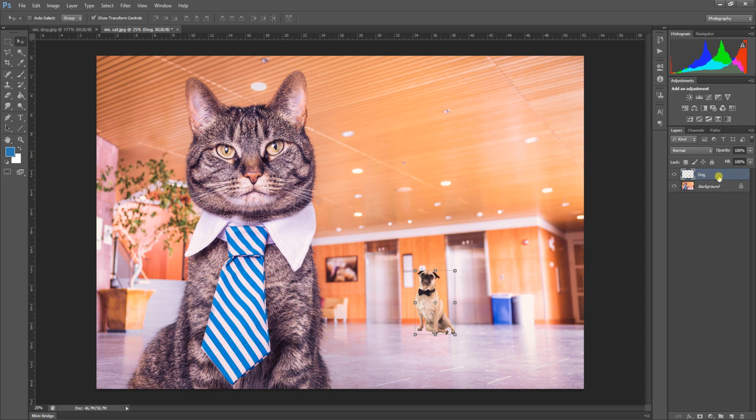With this layer selected, I can duplicate it. I just press Ctrl J. So Ctrl J makes sure that I duplicate the layer I've got over here. Double click, and I'll call this one reflection. Now, as you might imagine, this is going to be the reflection of the floor.